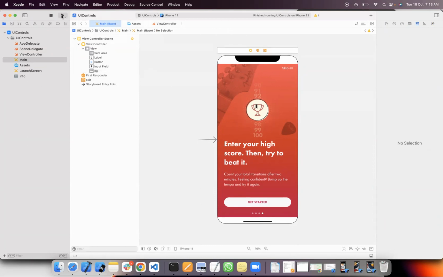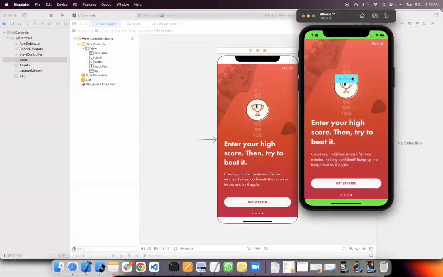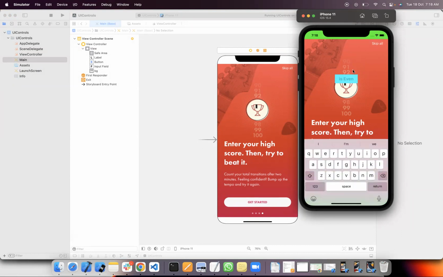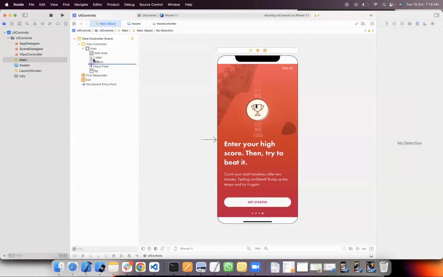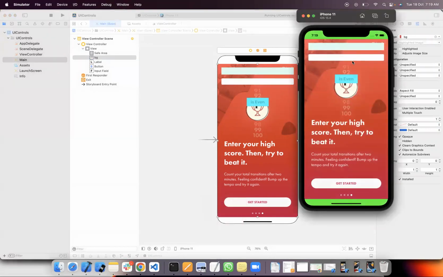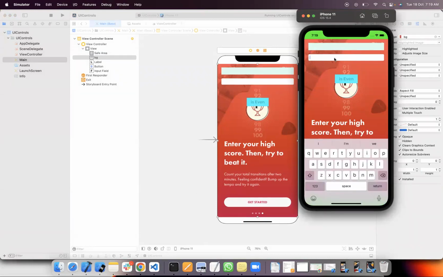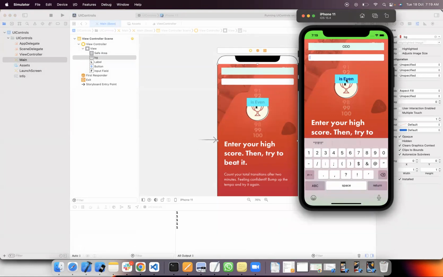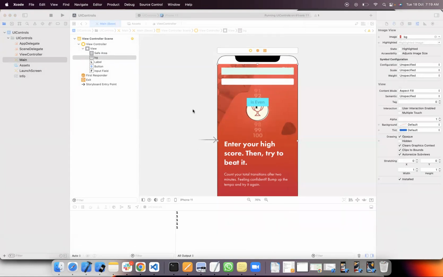Now run it. Where are our controls? Our controls are hidden by the image view. There is no text field, nothing. Those are behind, so make them come forward. Now everything is here and you can interact with them. This is how we set the image control.